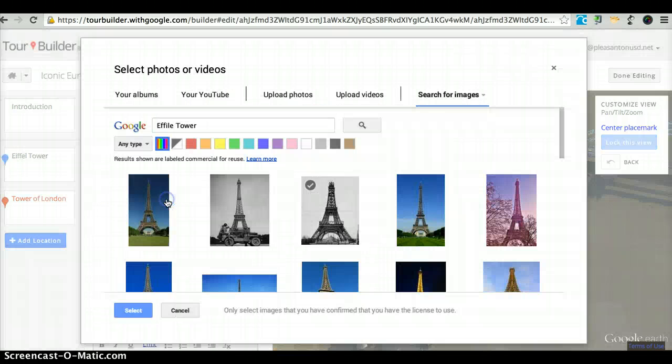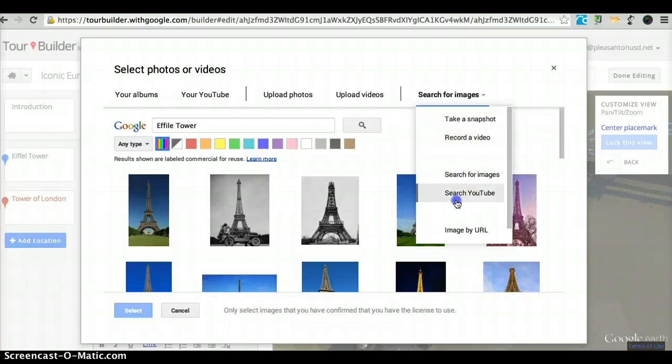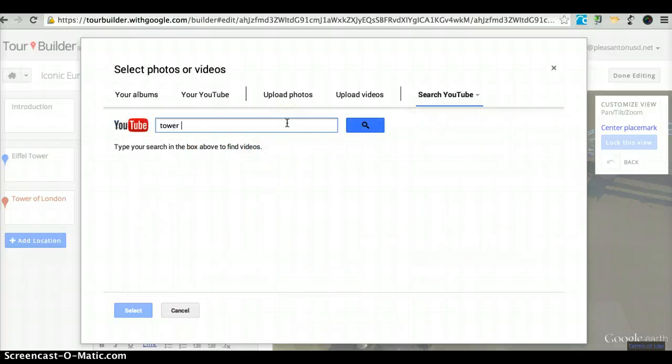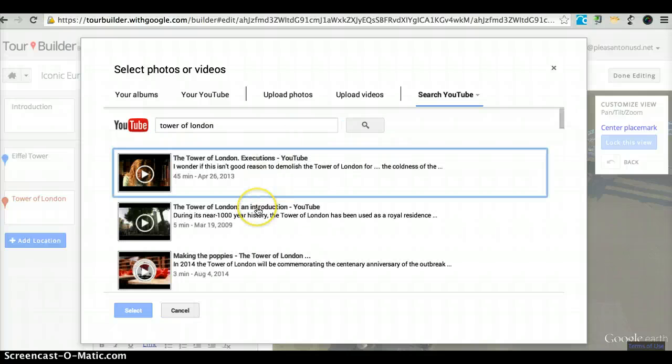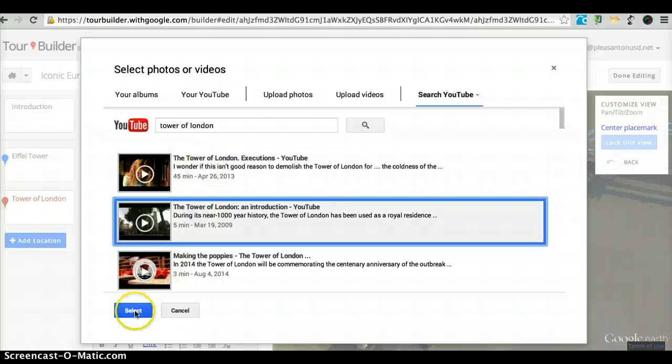Again, we can add an image here, or we can search for videos if we'd like. So we're going to search YouTube, Tower of London, and look, here's one on the executions in the Tower of London. I'll use the introduction.